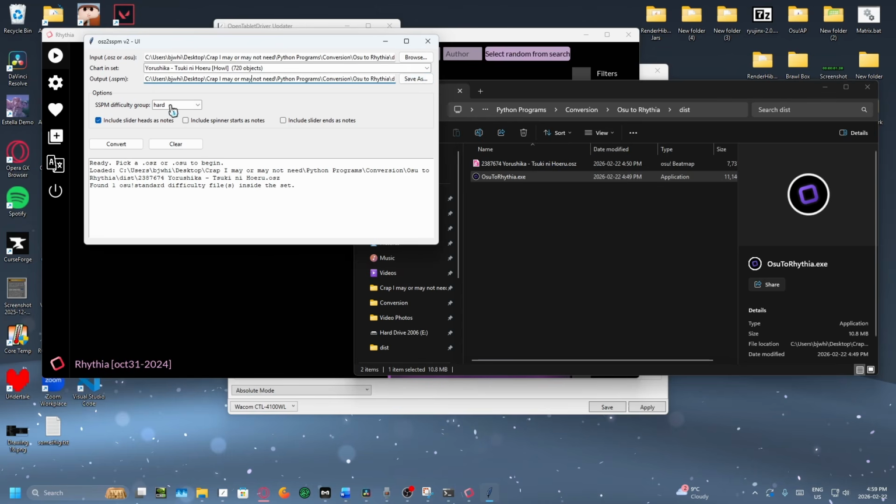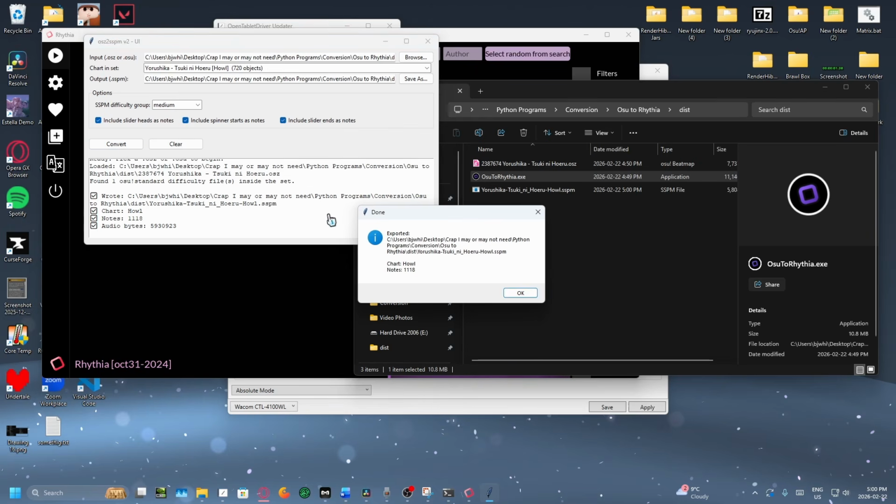Then from there, I'm going to go to the difficulty group, and I'm going to change it to something that I think would fit. I think this is a medium map, so I'm going to choose medium. This doesn't actually change the note placement or anything. It's just for Rhythia in order to organize everything. From there, I'm going to include slider heads as notes. I'm also going to include spinner starts as notes, and I'm also going to include slider ends as notes. Then after that, all I'm going to do is click convert, and boom, it's done.